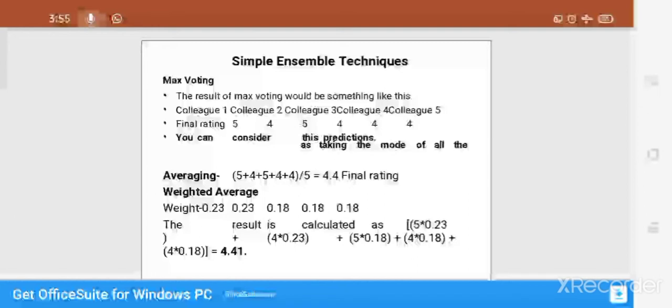So the result of max voting would be something like this. There are 5 colleagues, and the final ratings would be 5, 4, 5, 4, 4, 4. You can consider these predictions as taking the mode. Then averaging, we can consider the predictions. How can we average? By adding all and dividing by 5. So the final rating would be 4.4.